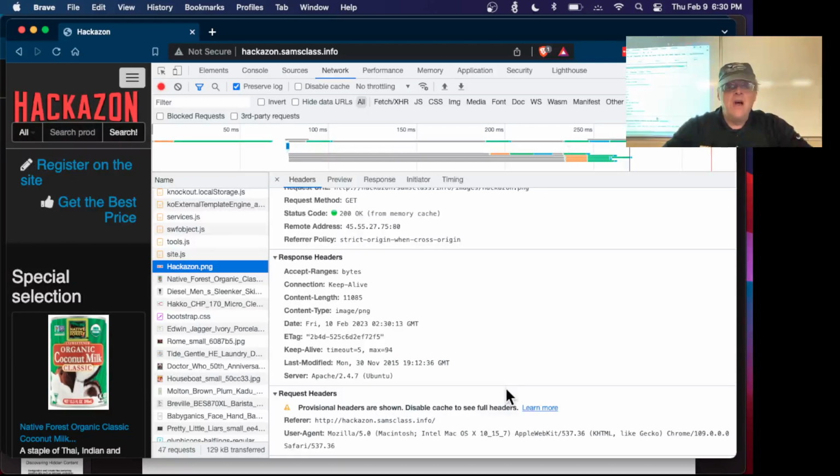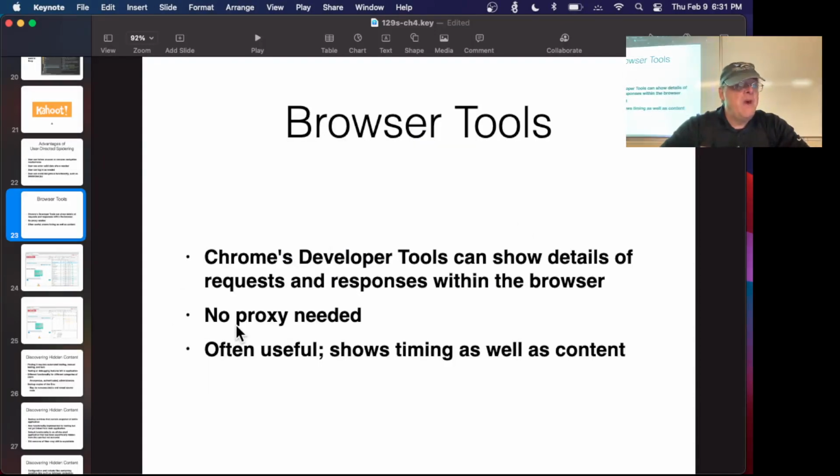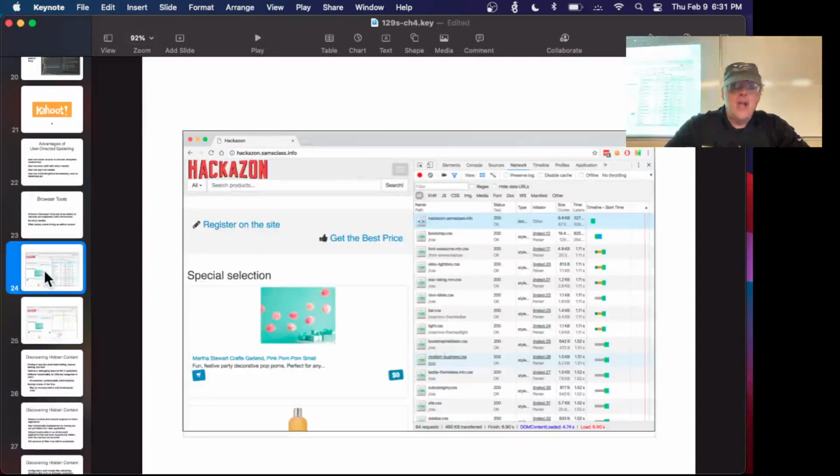Now I don't know how to modify and replay requests from this, although I think that might be possible. But you can do quite a bit of what Burp does right here in the developer tools. And that's what web developers often do. Burp is more powerful, but you can do quite a lot here. And of course, it doesn't matter if you use HTTP or HTTPS, the browser will have no problem with that.